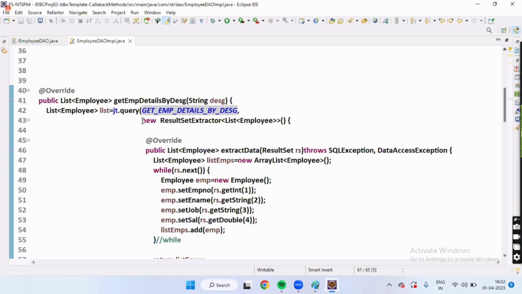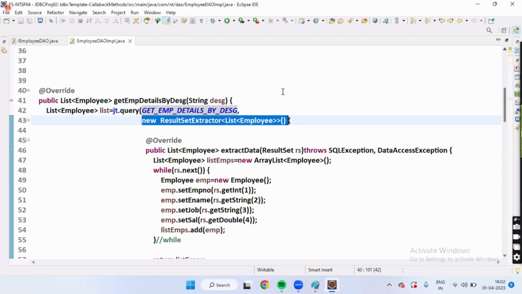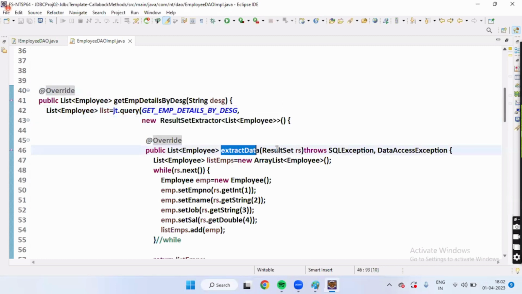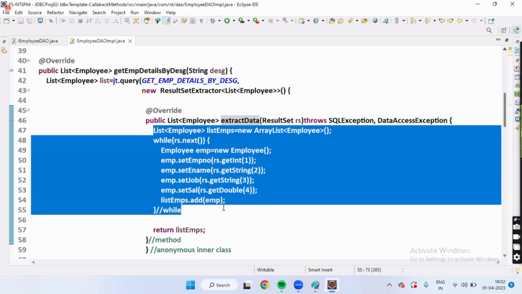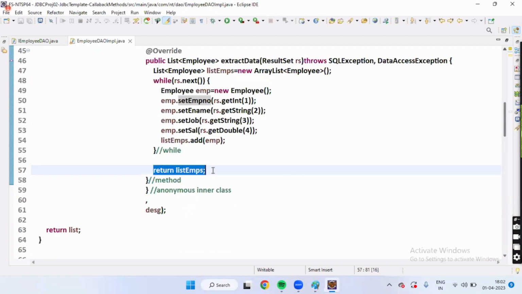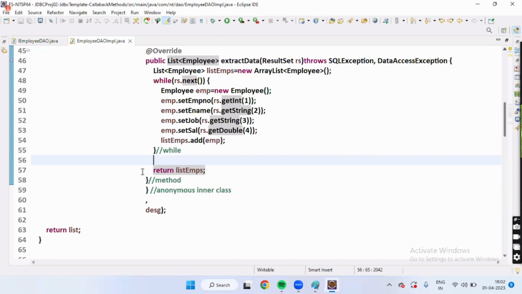Super. Okay. From the second argument, it will gather anonymous inner class object. On that object, it calls extractData method having that result set object. Those result set records are copied to what? Okay, Java Bean class objects, and those Java Bean class objects are added to list collection. Got it, my point? Come on, my dear.